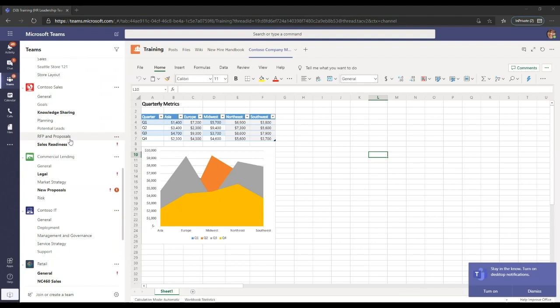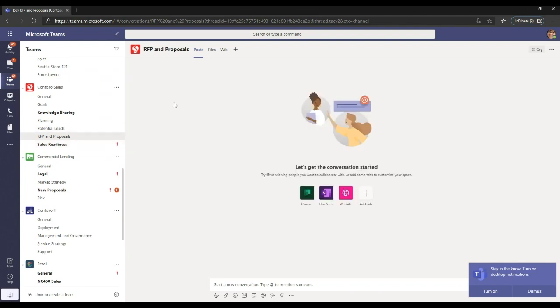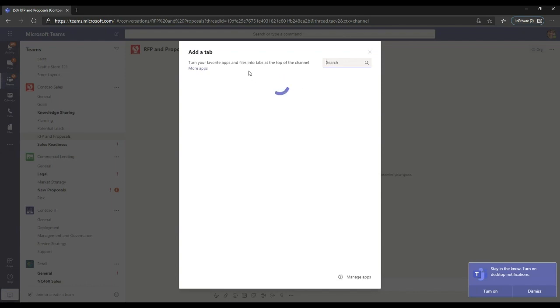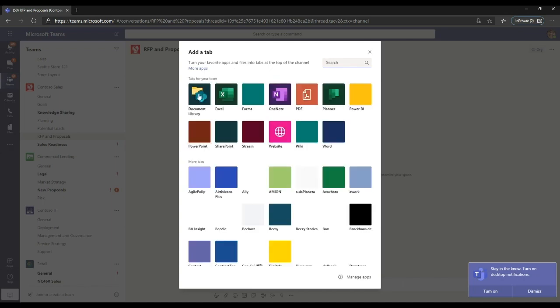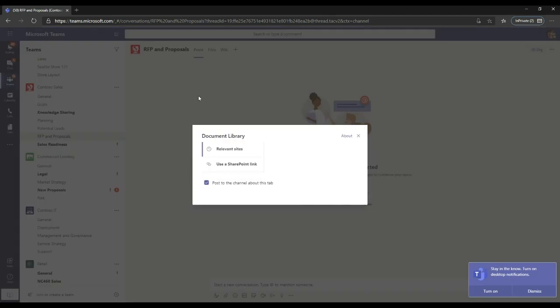Let me go to ACC. As you see, there's not a whole lot going on in RFP and proposals. Why don't we start something? We can add a tab, and we want to add a SharePoint document library. This is a great way to easily share files or access files through a Teams environment.